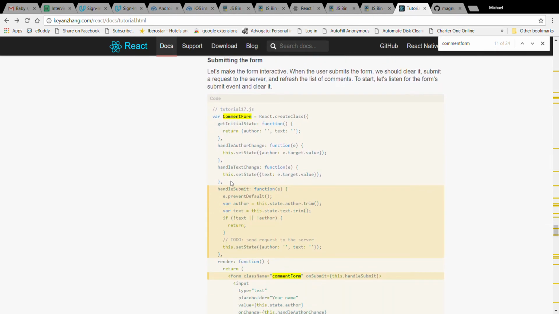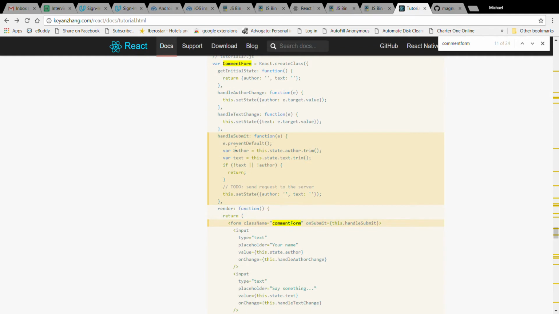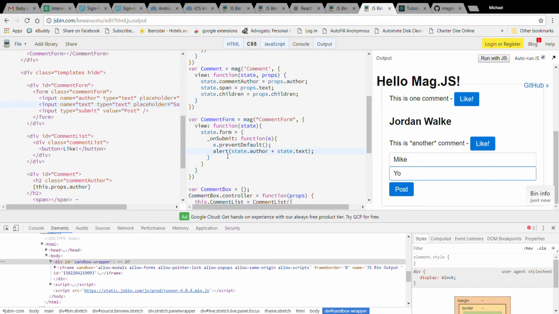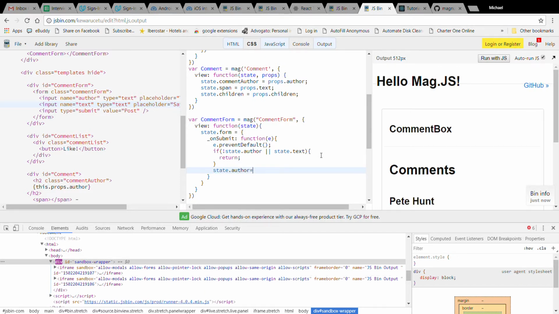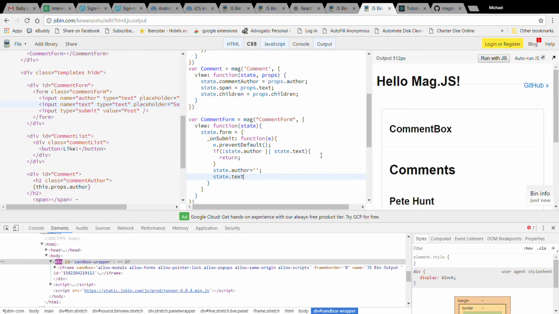So it talks about submitting the form. Besides all the boilerplate, it adds some stuff into our handle submit, which we already have. It added the prevent default, which we added. It shows you ways to get and trim. We don't need to do all that, but we can do this part here. It's basically saying don't reset it if one of them is empty. So why don't we do the same thing? So we're going to say if either of these guys are empty, just do a quick return. Or else we're going to set the author, we set it back to basically nothing.